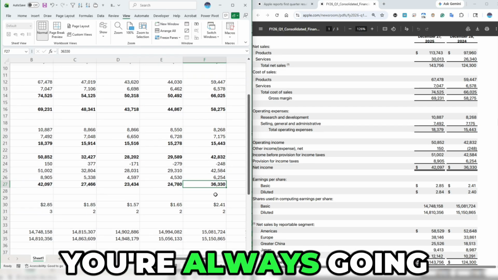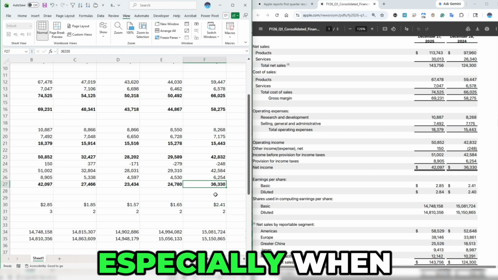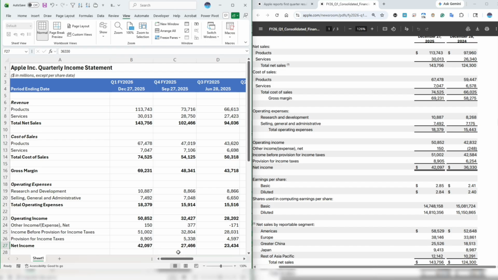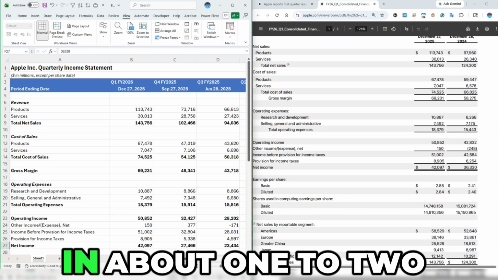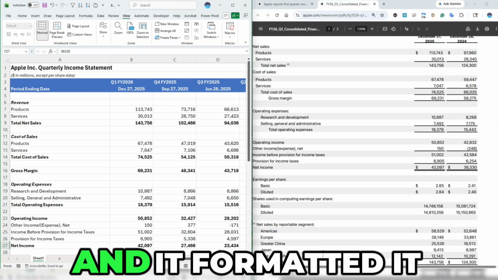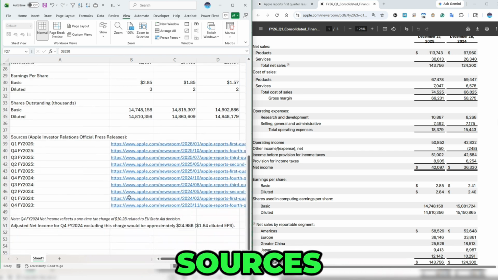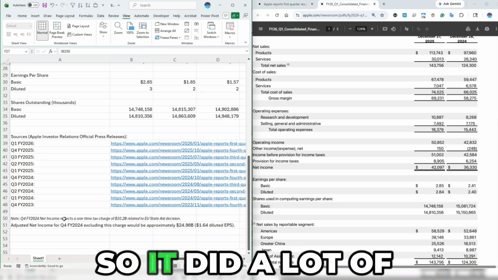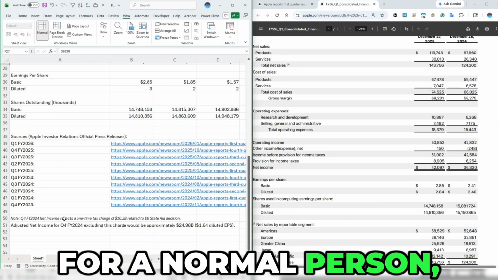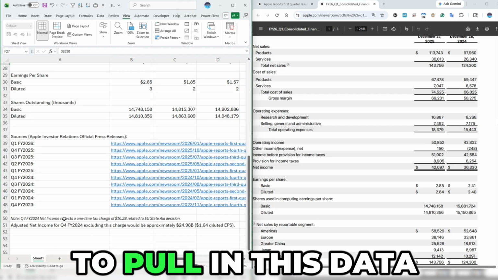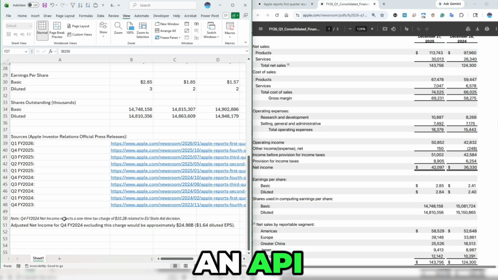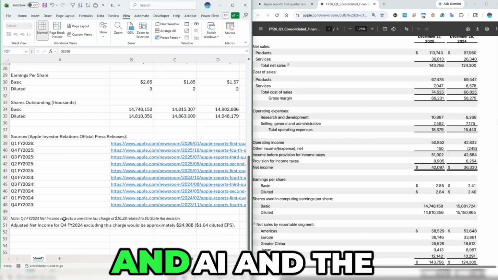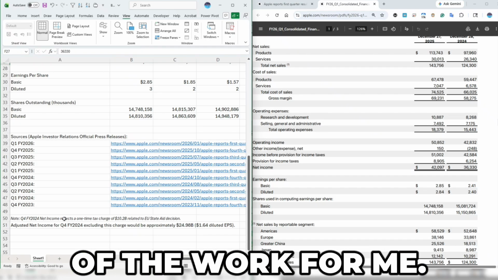Now, obviously with AI, you're always going to want to double check these values, especially when you're relying on the financial data. But as you can see, AI can do a whole lot here. With just a simple prompt, in about 1 to 2 minutes, it pulled in all this data for me, formatted it, and gave me the sources and important context for unusual one-time expenses. It did a lot of heavy lifting that, for a normal person, would have taken a considerable amount of time to pull in this data, without the cost of an API or having to write a whole lot of code. You saw the prompt that I entered. It was fairly straightforward, and AI and the Copilot did the rest of the work for me.